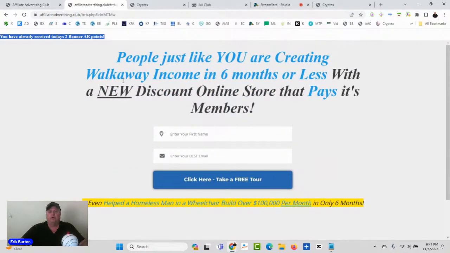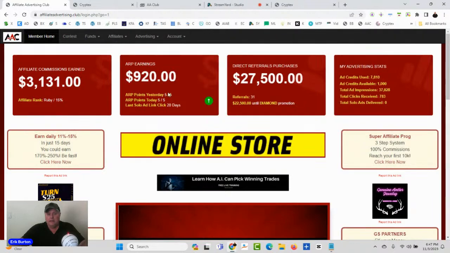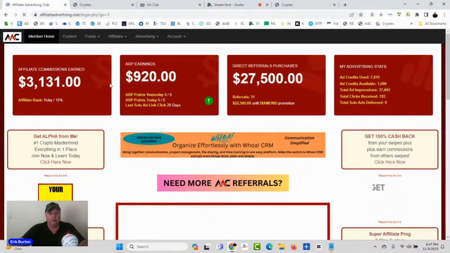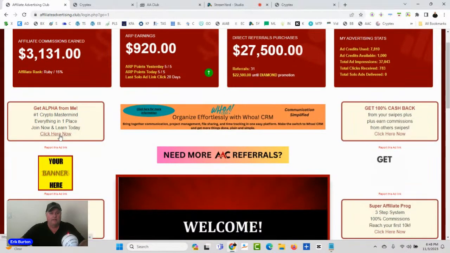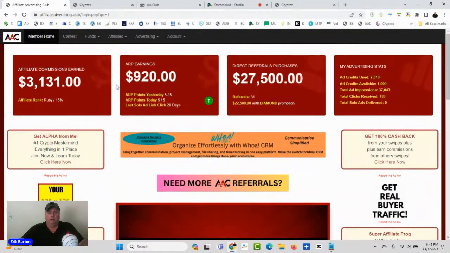People just like you are creating walk away income in 6 months or less. Okay, so I can do this there as well. So we can see if we re-up the page, it's still at 5 out of 5. Okay. And then I could click on a text ad. So you're going to need to click on 2 banner ads, 2 text ads, and then also the log in, log out. Okay. Every day in order to continue to build on your platform, on your program.